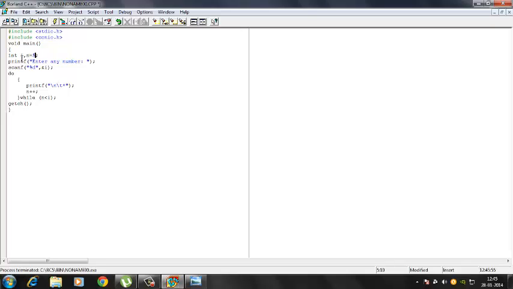Alright, so that's looping, that's the do while loop. We got the for loop out of our way in the last tutorial, and in this tutorial we learned about the while loop and the do while loop.